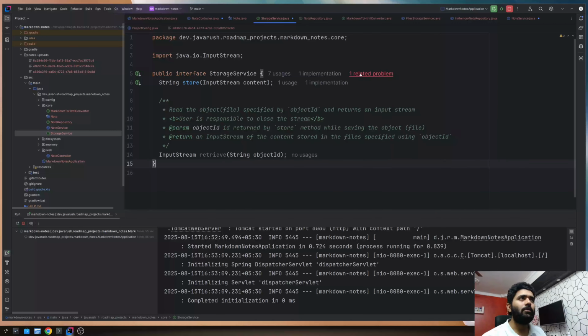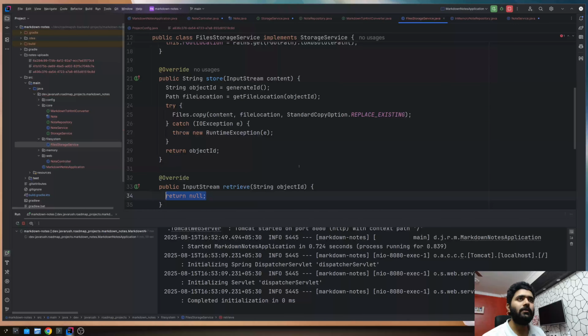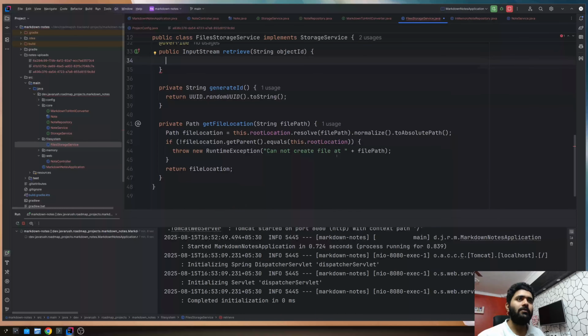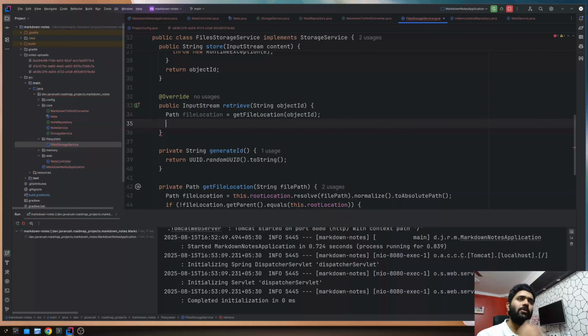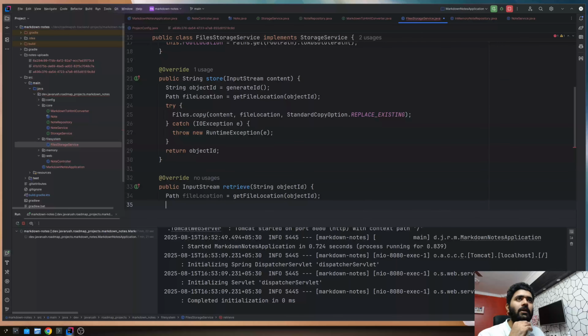Now we have one related problem because we did not implement it here. Let's implement this method. So now you need to retrieve the file using this object ID. We have the object ID and we can get the file location using object ID. Now from the file location we can read the file. If you remember, here we did something with file copy. So we can do the file copy again.